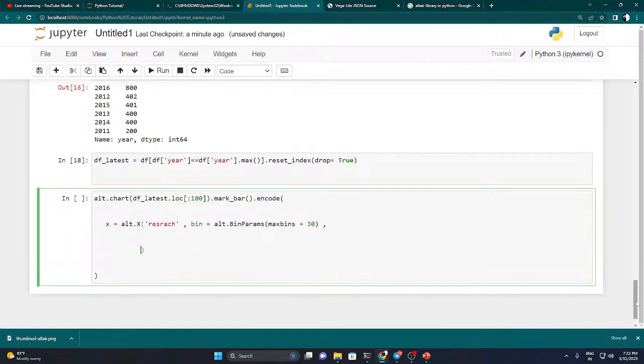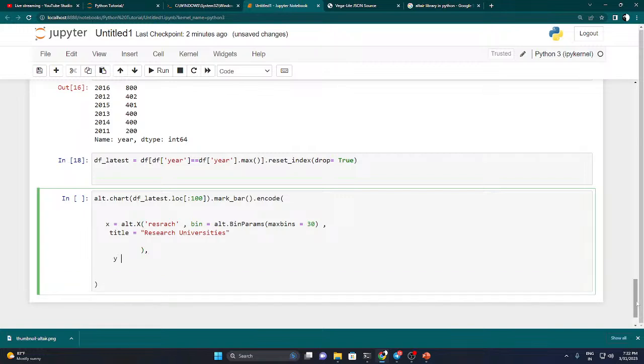Now let's specify the title. You can specify the title inside this, which is research. What we can specify is research universities, right? We can specify this title because we are doing the analysis on the universities on a ranking basis. So let's specify the years, and y equal to count.